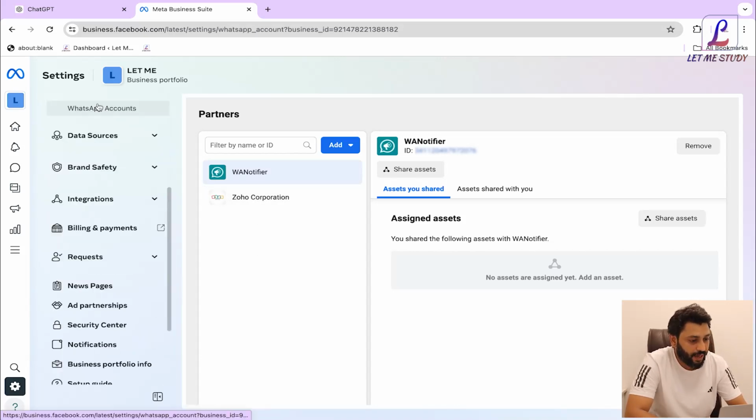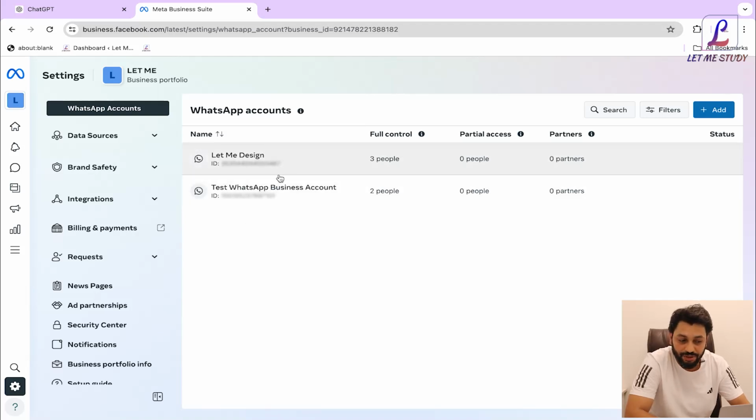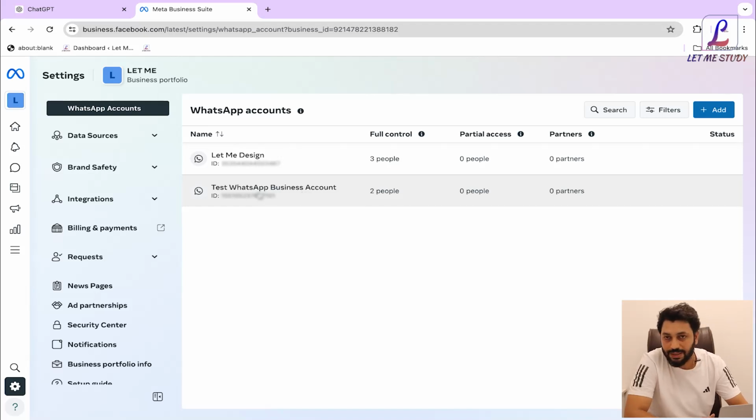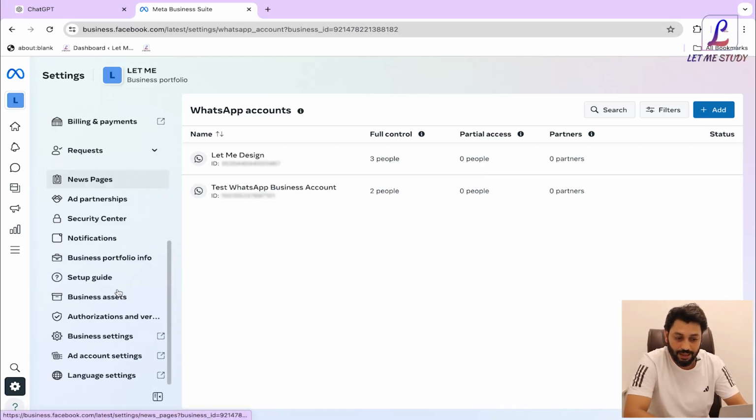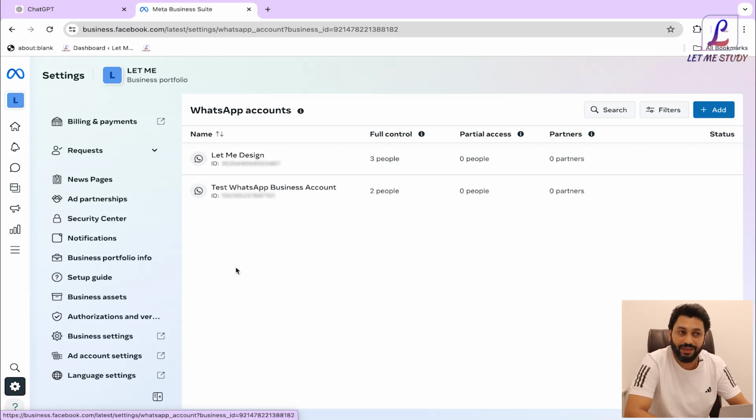I can see that this is a WhatsApp account. Take a look here. There are two WhatsApp accounts mentioned here. First is Let Me Design, and this is the Test WhatsApp Business account. If you do not have any account, at maximum you can hold 3 accounts at a time. But if you do not have one at the time of installation, they have the Test WhatsApp Business account so that you can test it.